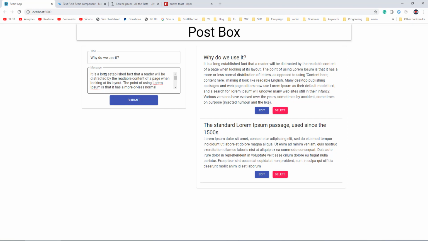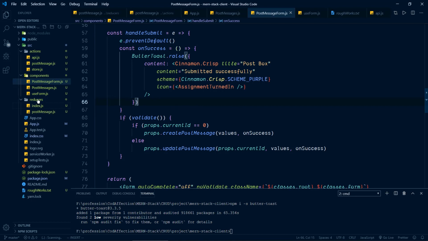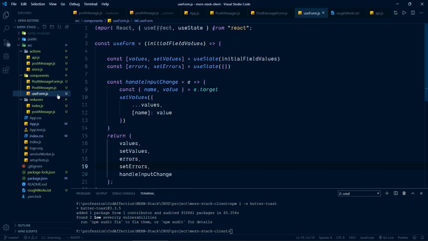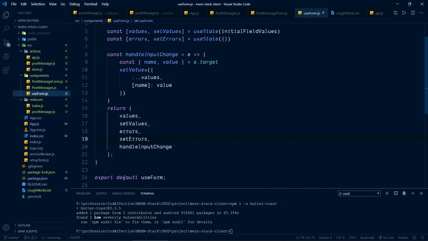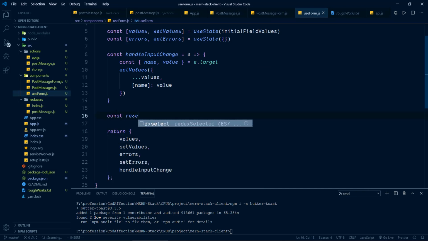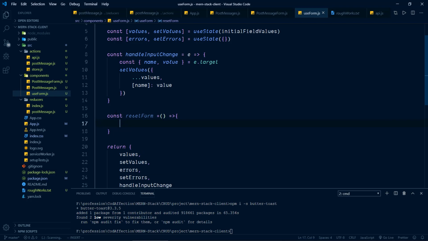That's it. Now after any of these operations, insert and update, we have to reset this form. Actually, we can add that inside this common code inside use form. So let's define the function here. Constant reset form. For this function, we don't have any parameter.